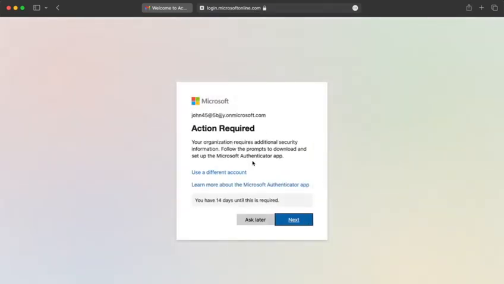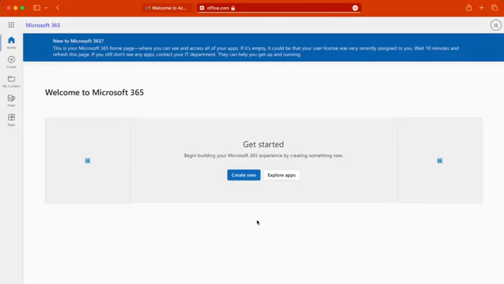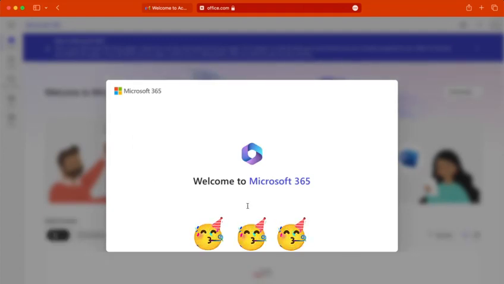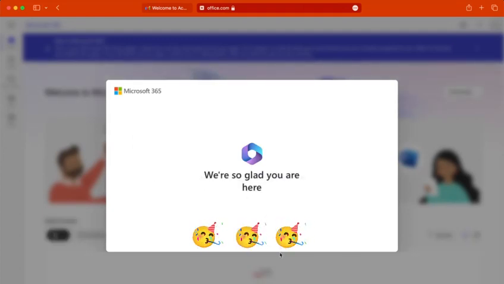There we go. There are additional settings that are required, such as two-factor authentication and such. But now John has logged in and their account has been provisioned.